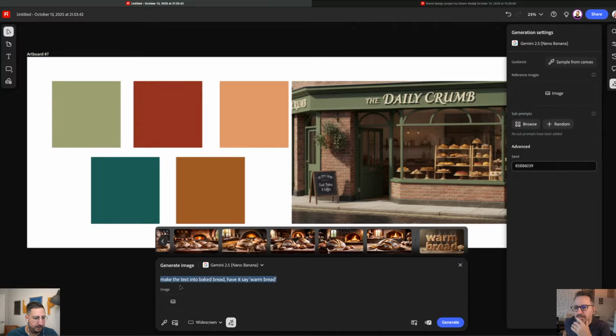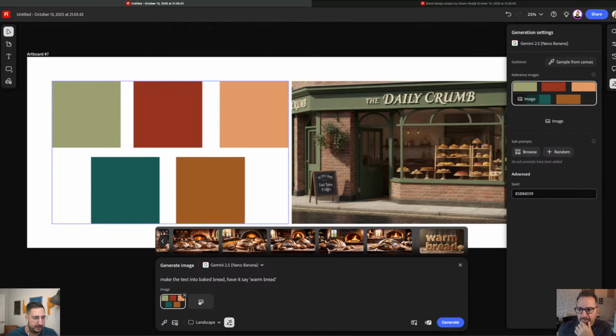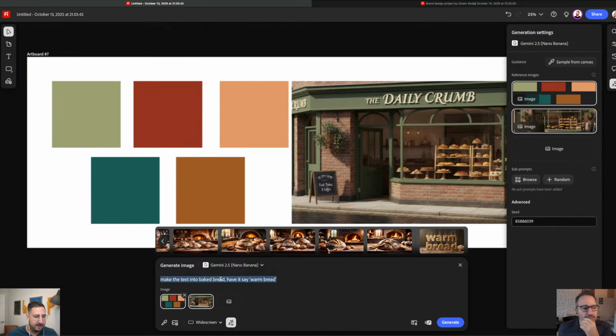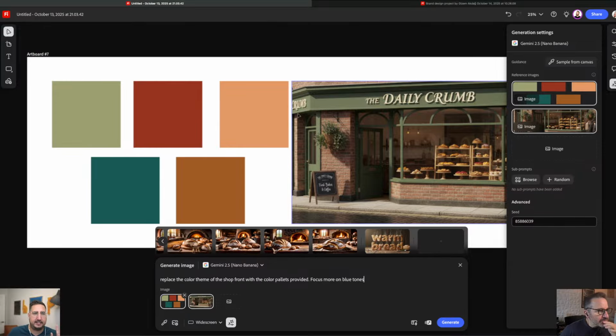I'm going to start over and we're going to do image. I'm going to select the colors there and this bakery there. Then I'm going to use Nano Banana to say replace the color theme of the shop front with the color palette provided. Maybe let's say focus more on blue tones and let's see what happens. So let's see if we can take these images that I've placed in here and replace some of these colors with some of these colors.